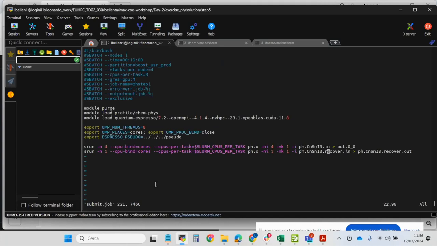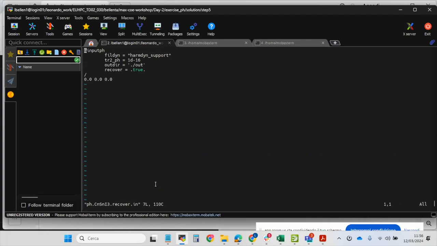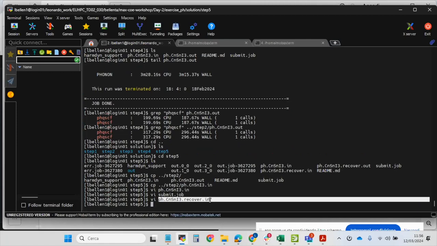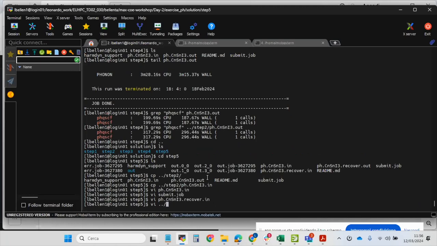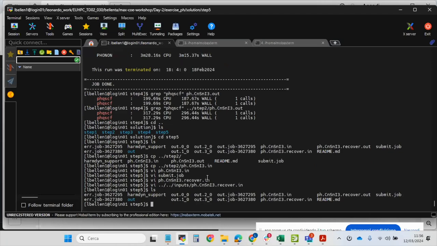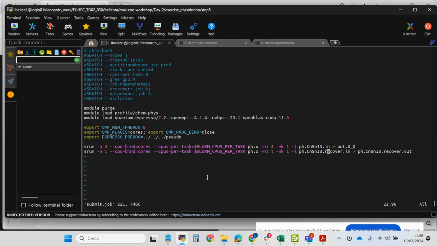To finalize the calculation, we need to add this line, recover equal true, to the input file. So we create a second input file. You can copy this from the inputs folder. And then we can submit the job in order to do the simulation distributed on images and then the last step for the diagonalization of the dynamical matrix.